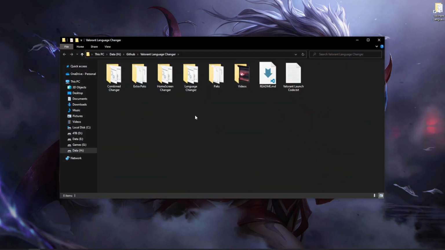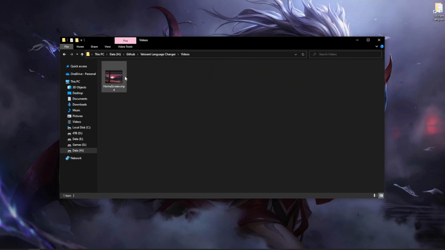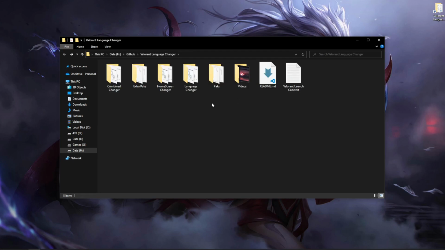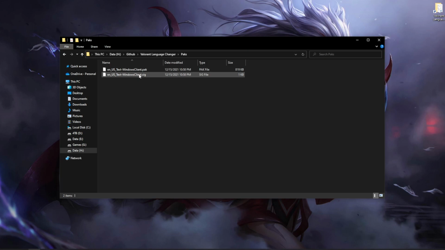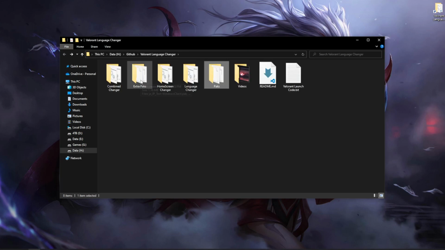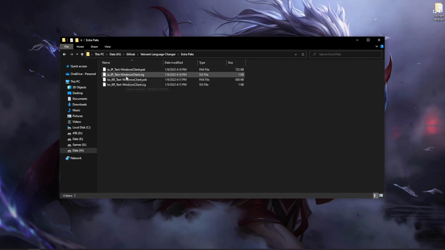Inside this folder, I've included a bunch of files for you guys to set up your launcher. So if you want to change your Valorant home screen, you can replace the MP4 video inside this videos folder. And make sure the name is still homescreen.mp4, but if you want to use the one I'm using, feel free to use this. And if you want to change your Valorant language text, I've included a couple of packs files for you guys. So if you want to use the English text, it's going to be right here. And if I use Japanese or Korean, I've included those too.